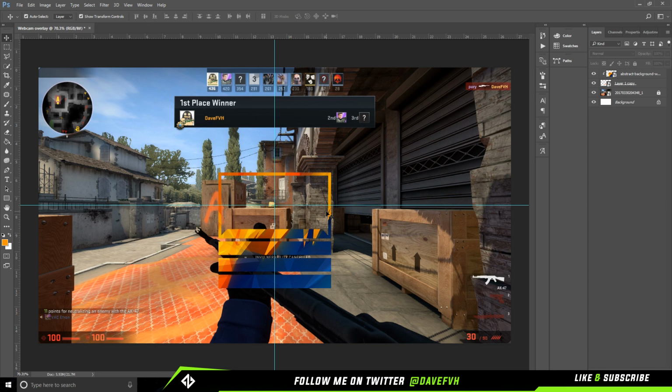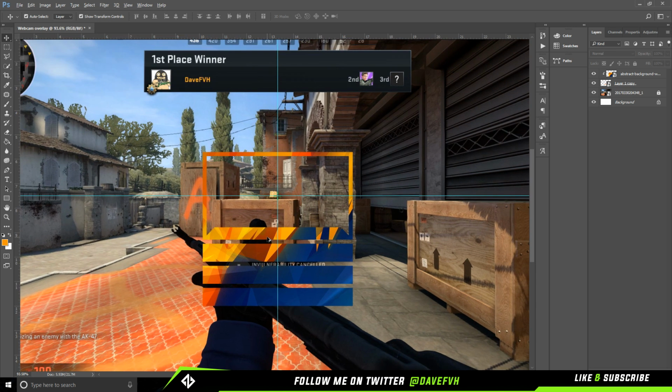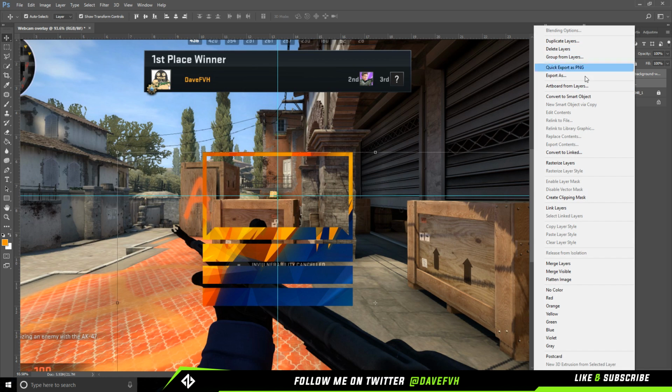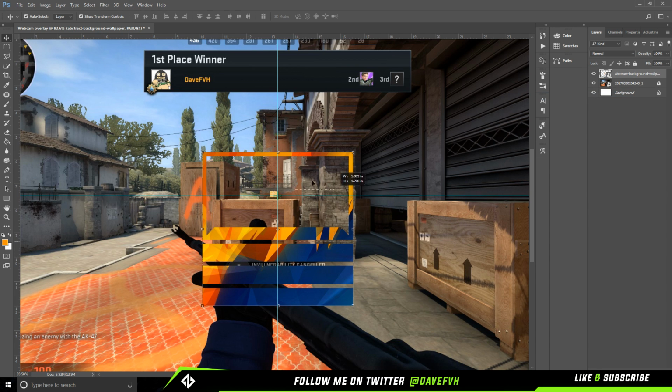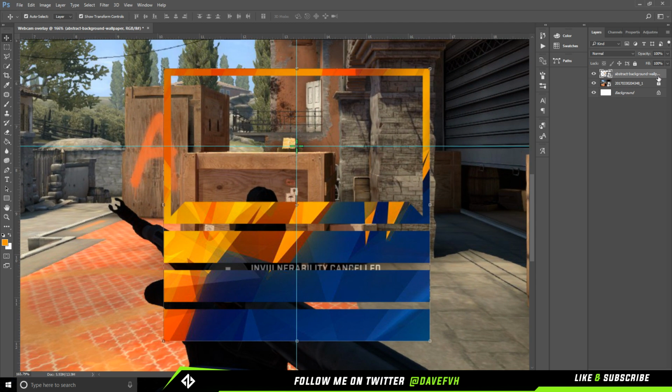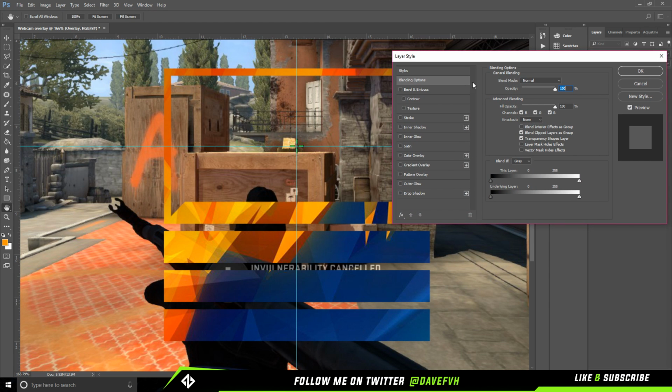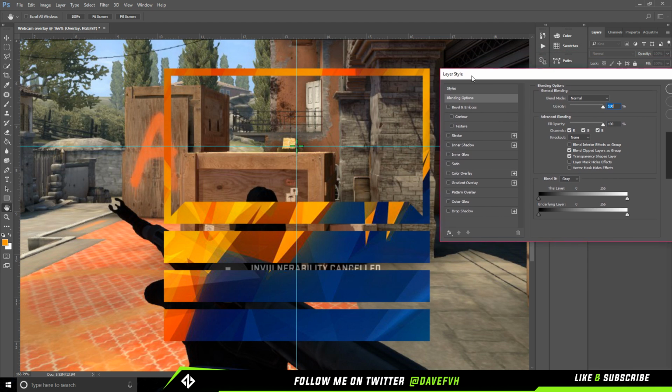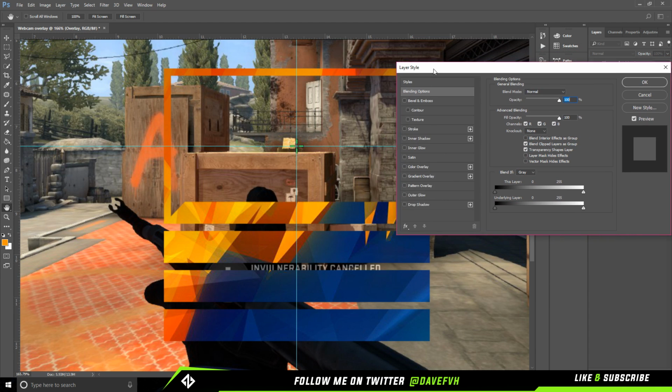So now it's time to add some effects, text, and some icons. So what I'm gonna be doing now is converting these two layers into a smart object. There you go, and this is one single image again. And what I'm gonna do is double click the layer. Let me just change the name real quick, which is gonna be overlay again. So I'm just gonna double click that.